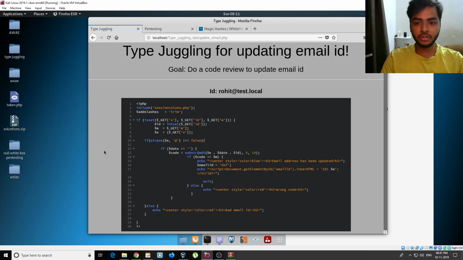So your task here is to review this code and find out where the type juggling is happening, and how you will exploit it, like what parameters or what type of request you can create so that you can do type juggling, get success, and update this ID. If you want to try it yourself, you can pause the video and do the source code review by yourself.